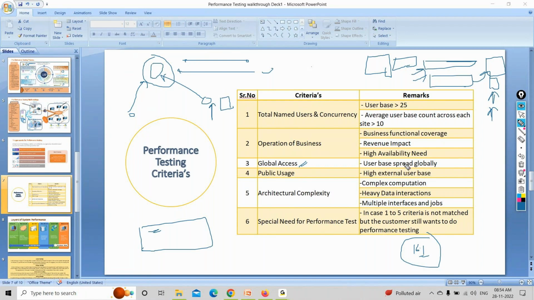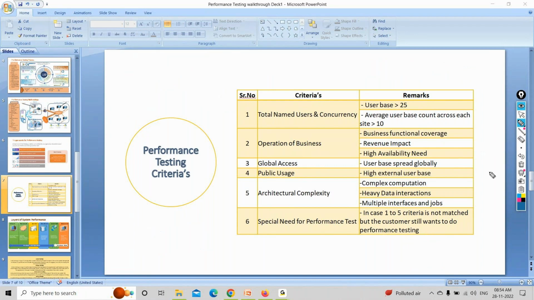Now the next thing is public usage, so a high external user base. It is very easy, not very easy, I would say, when the application is in a controlled environment. When I say controlled environment, that means your office LAN basically. So it's easier to identify and optimize.